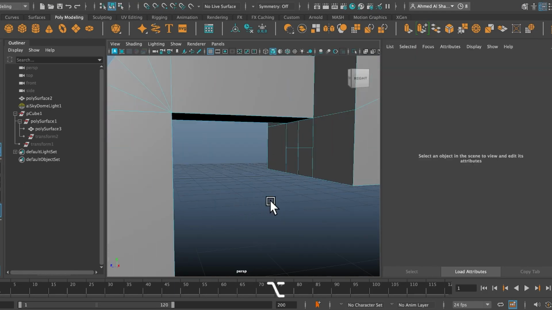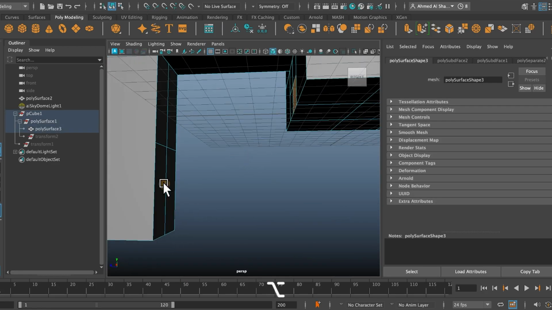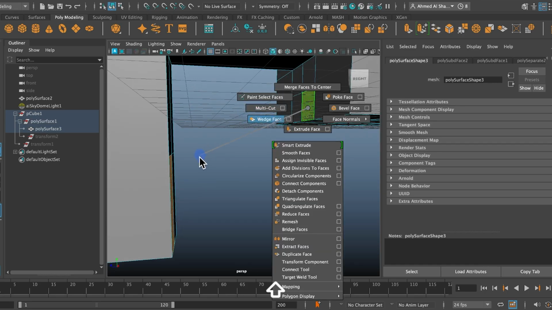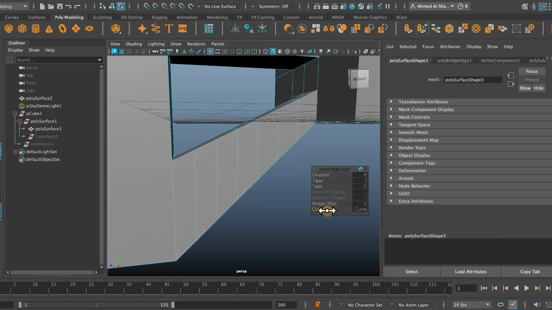Okay, so the next tool I'm going to be talking about, I will need two faces. So I'm going to click one face here, hold shift and click one face here. And then what I'm going to do is I'm going to bridge them. So bridge faces will create a bridge between the two faces you selected. You can increase the divisions or change the curve type.